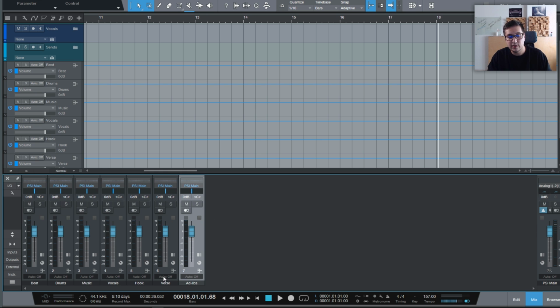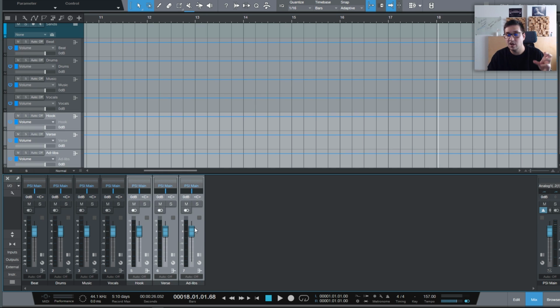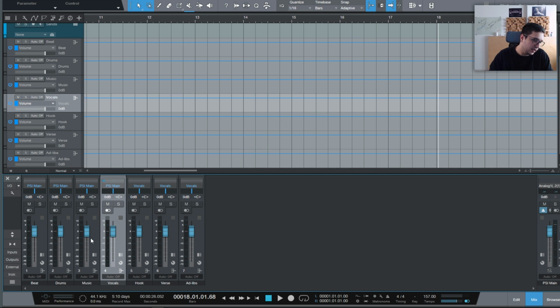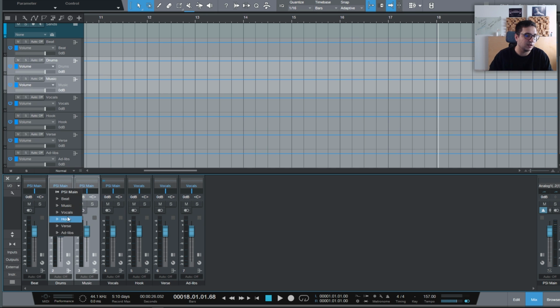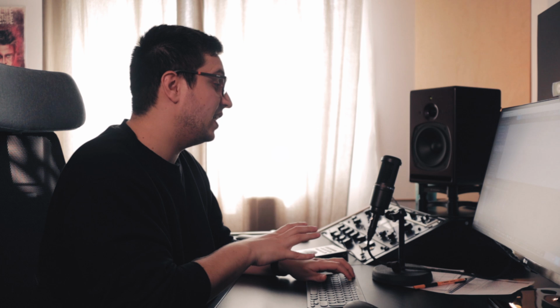What I like to do is route everything to the corresponding bus. For example, hook, verse, ad-libs, these are going to the vocal bus. So these three buses are going into this one. Then the music and the drums are going to the beat bus. So this is how the basic routing looks in all my mixing sessions. You can add a folder for the buses. I usually don't use them in folders because I want to see them in my session all the time.